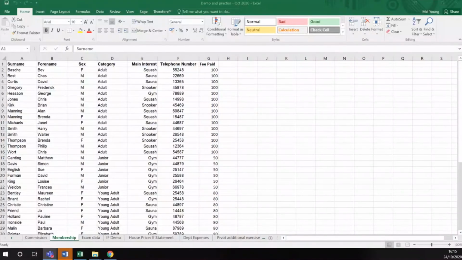If you've already viewed the session on pivot tables, we're going to take this one step further now and look at a pivot table with a graph. So for this example, I'm using the membership data, demo data that we have.